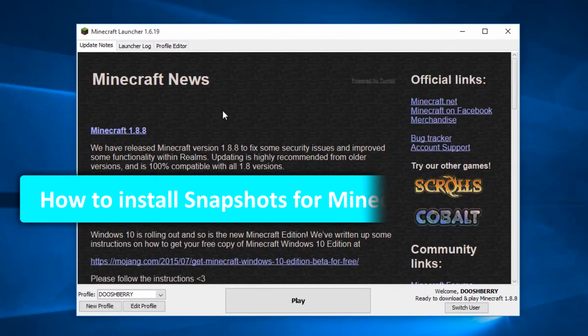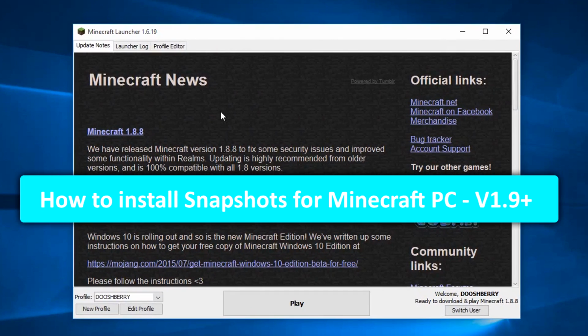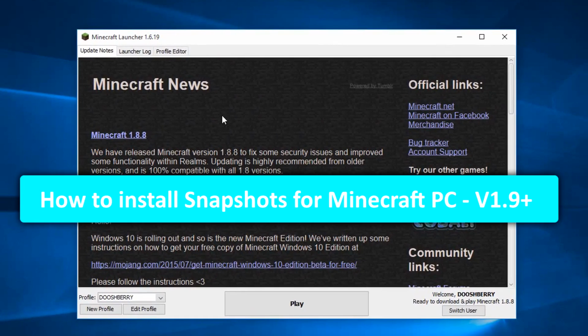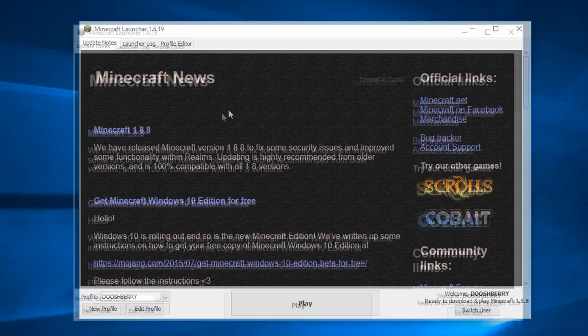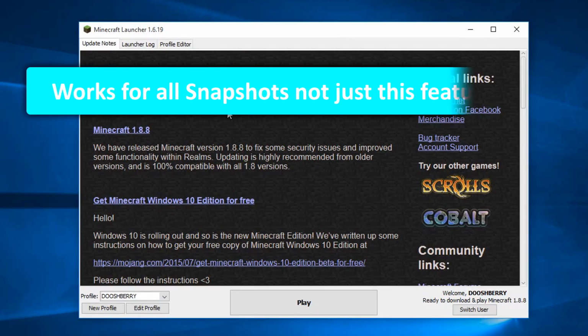Welcome to how to install Minecraft snapshots for Minecraft 1.9 and above. Just to make this clear, this is available. If this video is still up, it works for all snapshots, not just the one I am installing.